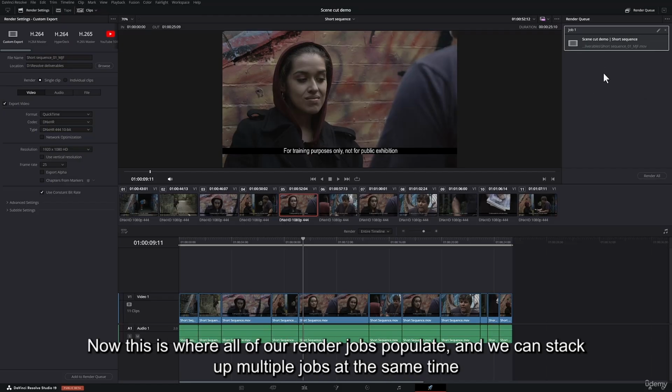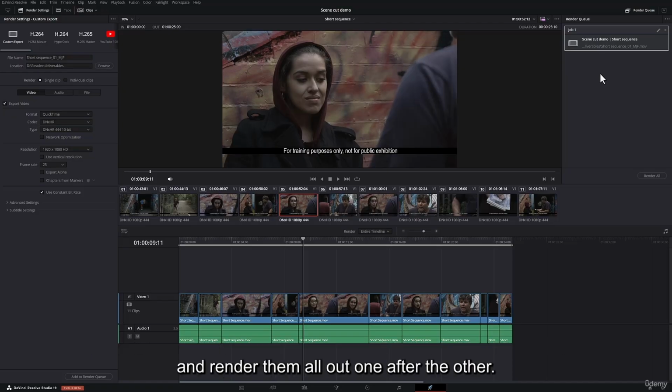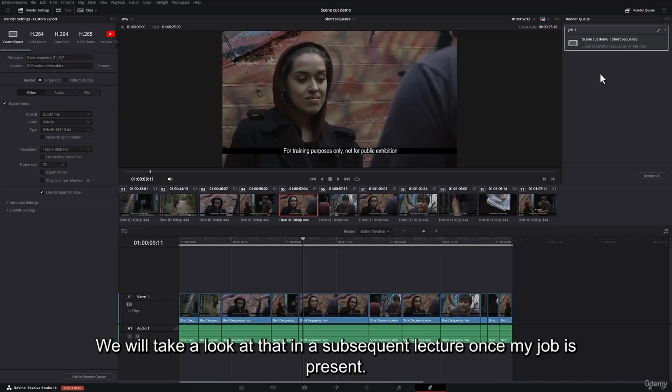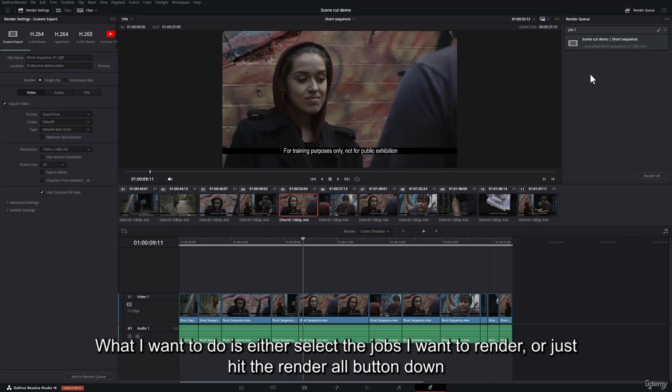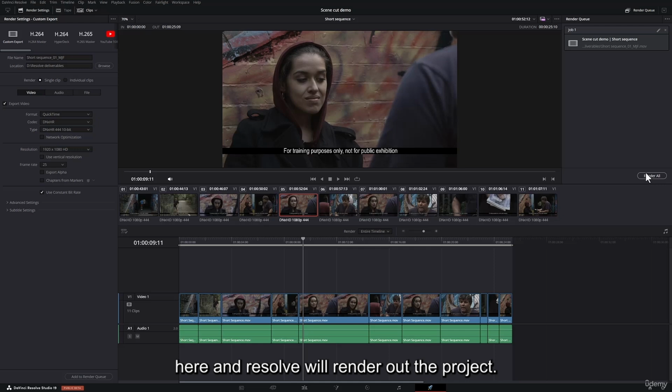the screen. Now this is where all of our render jobs populate, and we can stack up multiple jobs at the same time and render them all out one after the other. We will take a look at that in a subsequent lecture. Once my job is present, what I want to do is either select the jobs I want to render or just hit the Render All button down here, and Resolve will render out the project.